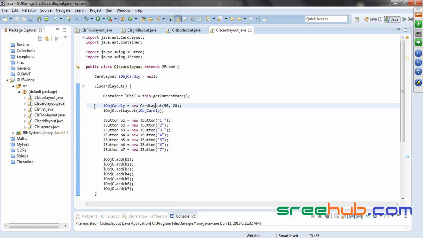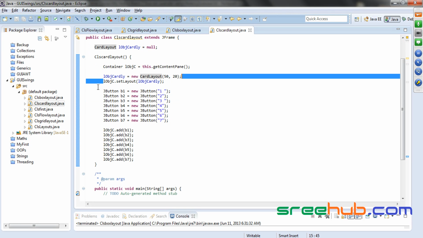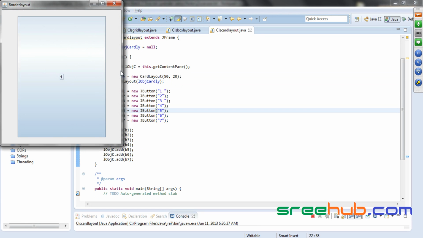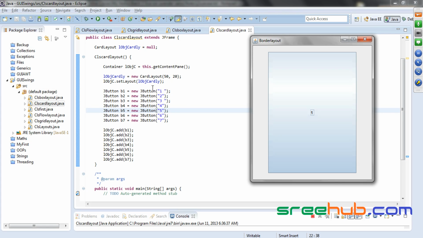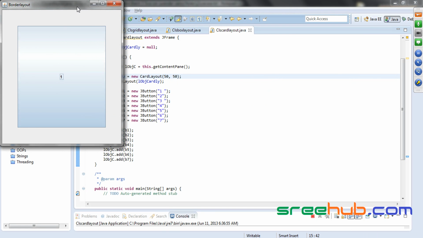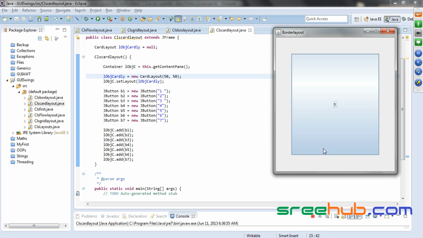Now this is perfect. So we have created a card layout, we have done this set layout, and we have added all the controls whatever you want. Now let me run this up. When I run this, we can see one control. The spacing is nothing but this is your x-axis or horizontal spacing, and this is your vertical spacing. If you want to give the same space, you can just give the same one and run this. Now you can see the same space, horizontal and vertical. Now you can see this is a card layout.